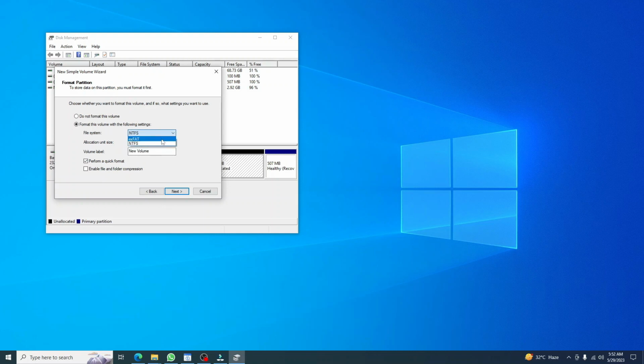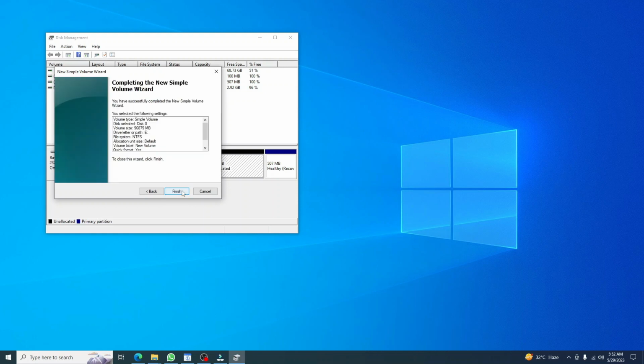Step 4. Format the new partition. Select the desired file system for the new partition, such as NTFS or exFAT. Assign a meaningful volume label to easily identify the partition. Enable the Perform a Quick Format option for faster formatting, or disable it for a full format. Click Next to proceed. Review the settings and click Finish to create and format the new partition.